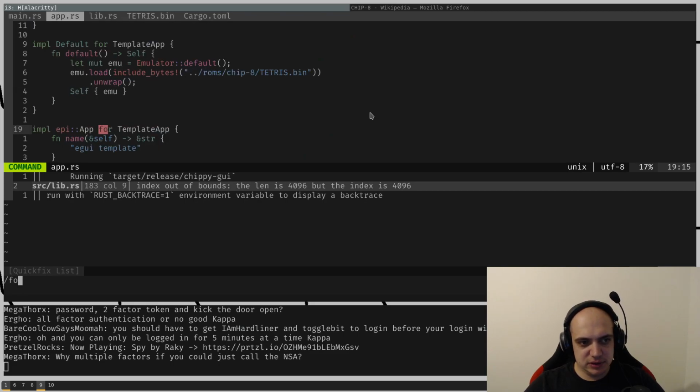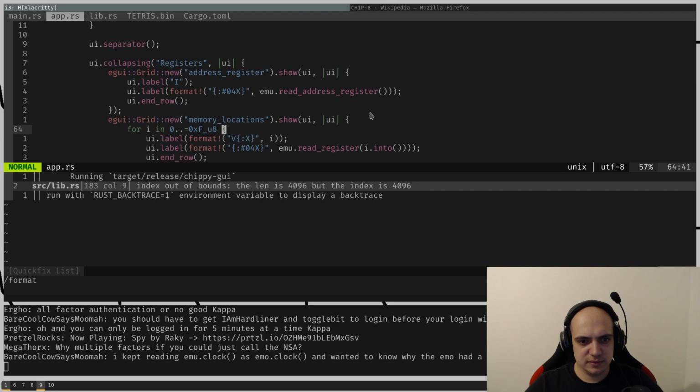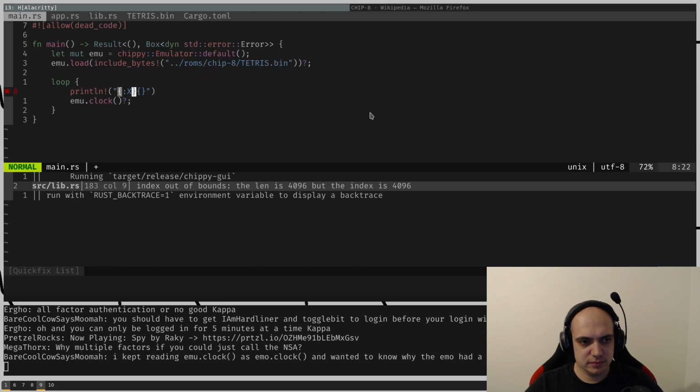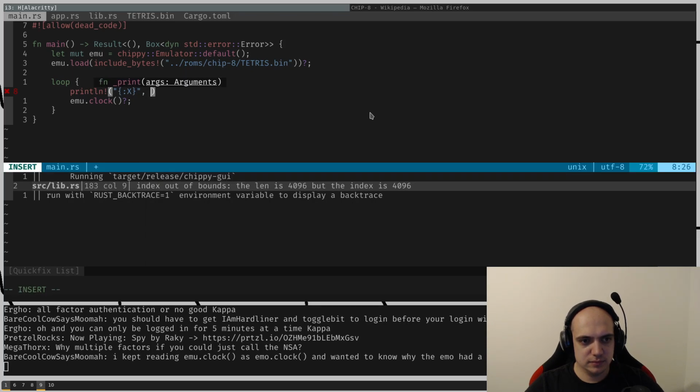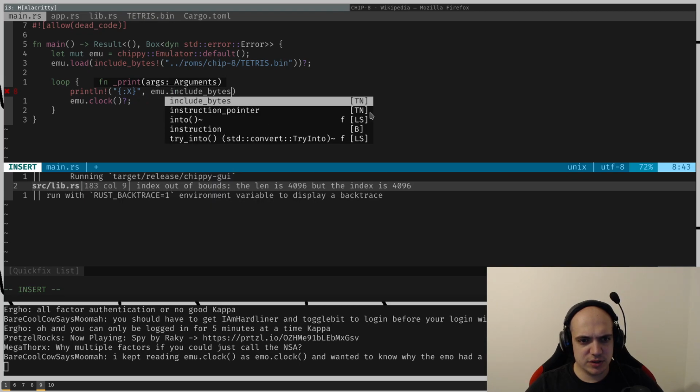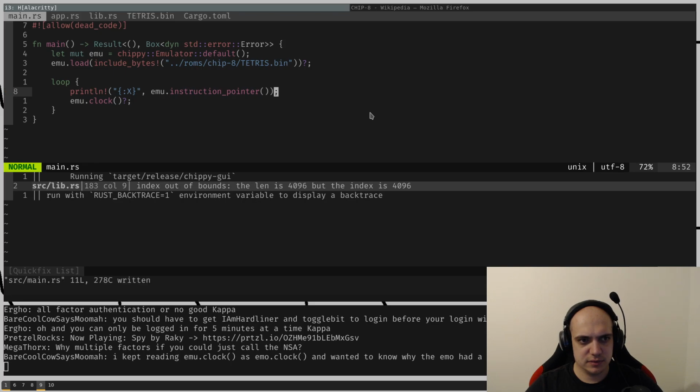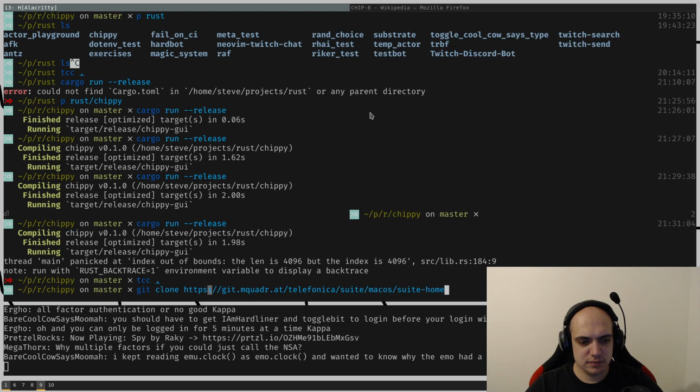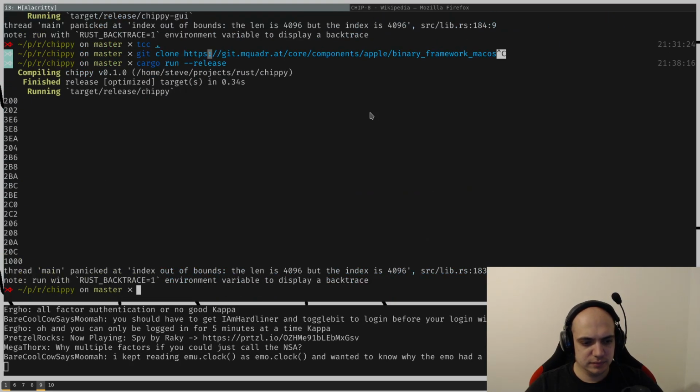That is so true. Format. You get or not get instruction pointer. We got a spy. I kept reading emu clock as emo clock. I wanted to know why the clock is emo. Oh, 20C. 20C, so it's probably still wrong. The whole conversion thingy.